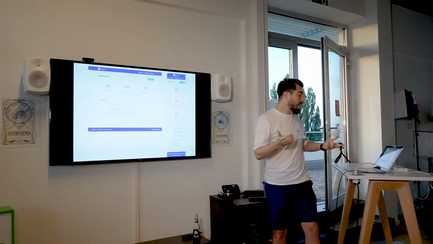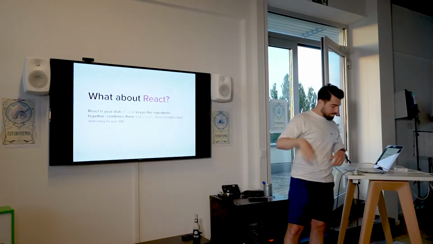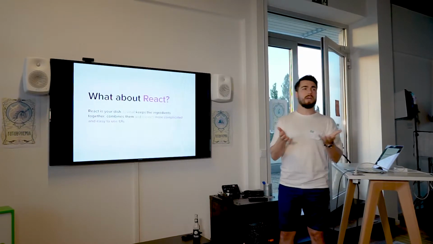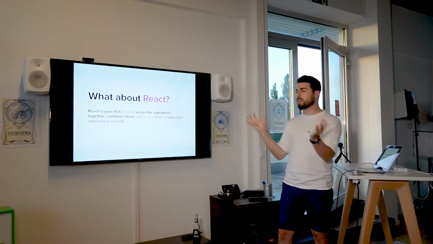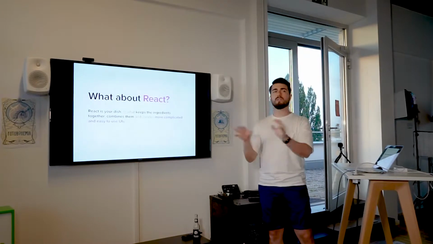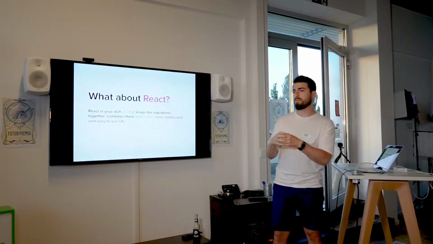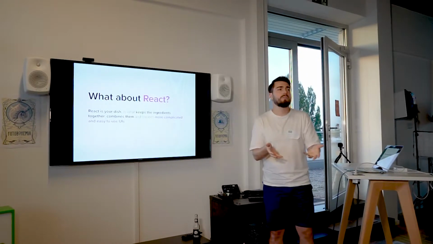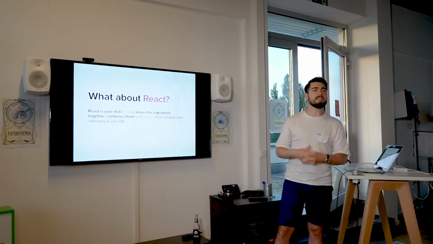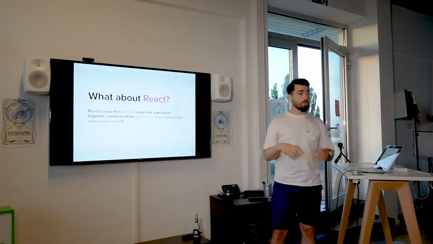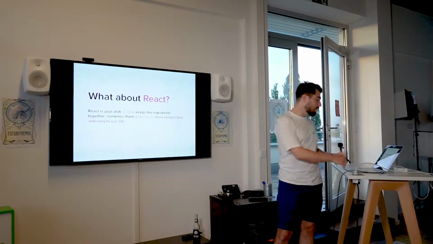Now, where React fits here. So, from the previous example, think about React as your dish. React is what combines those little pieces, these little ingredients, and it actually makes them more friendly to the JavaScript developer. Because JavaScript developers, when they see CSS, they have an allergy sometimes. So, what React does, it helps a lot with this.